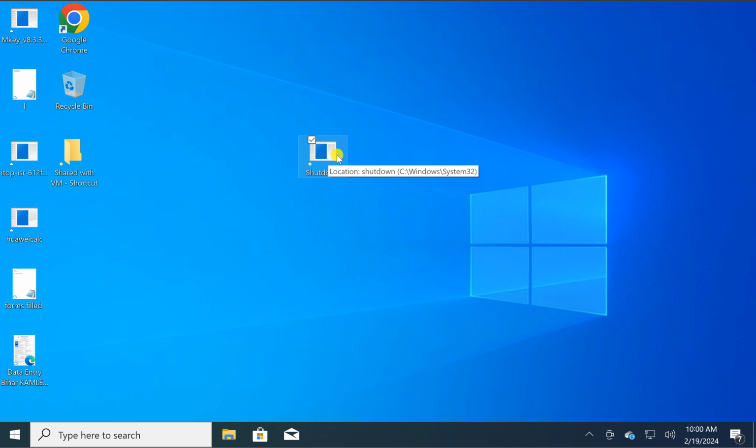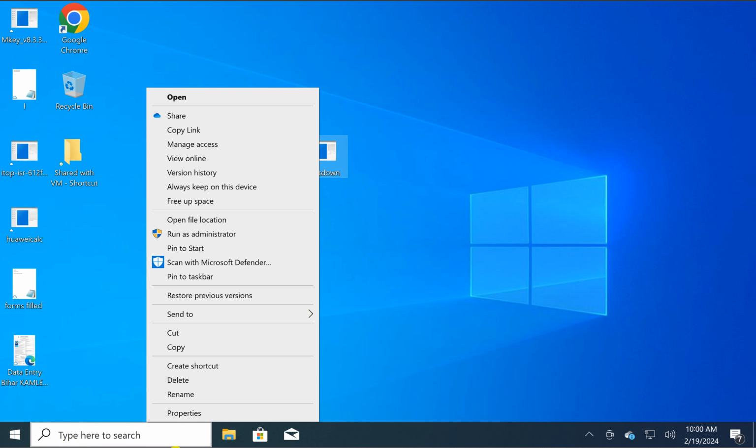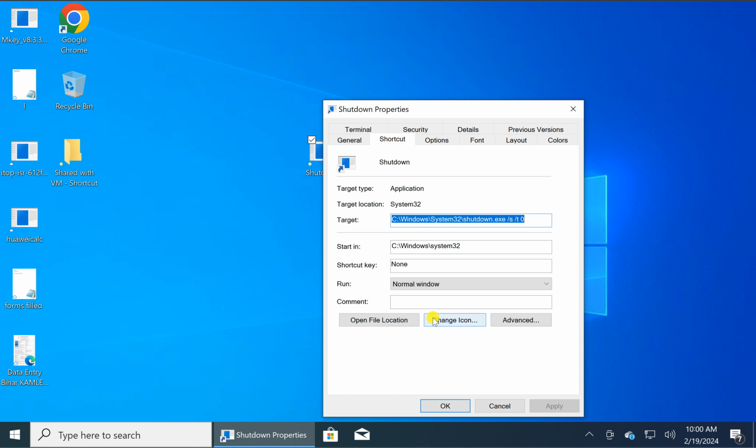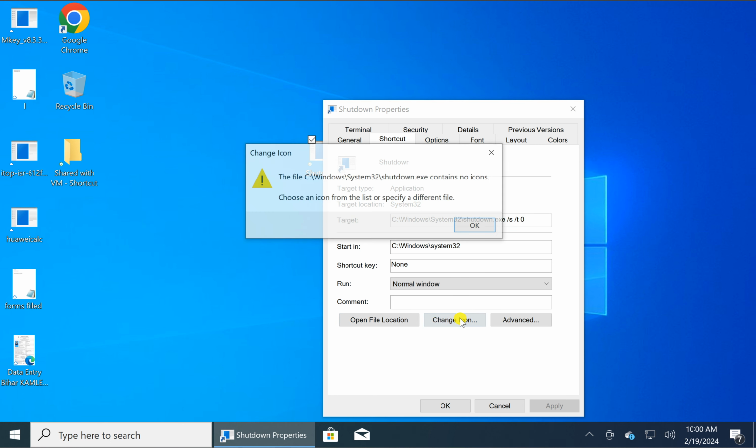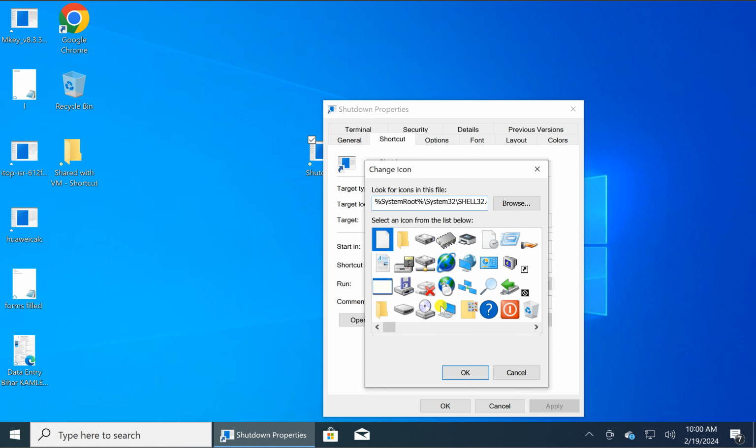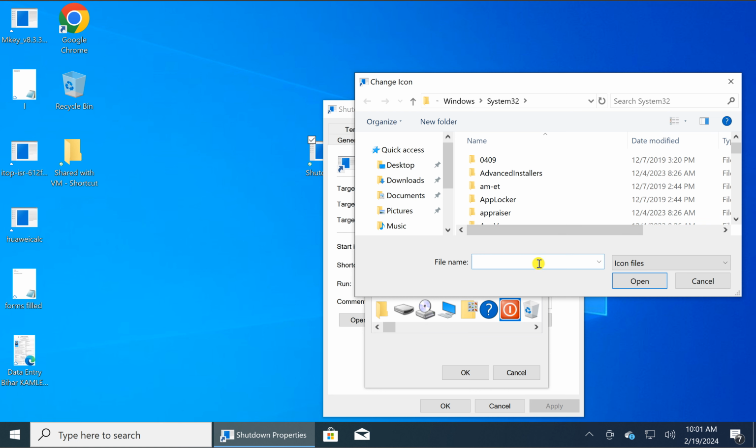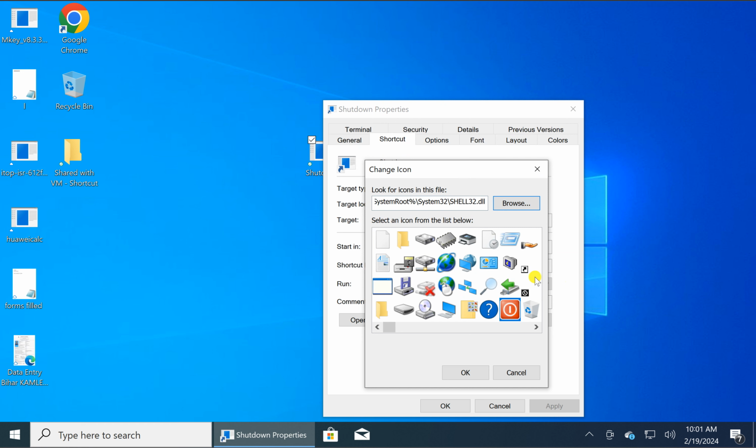In case you want to change its icon, right click on this shortcut, select the Properties option, under the Shortcut tab, then click on the Change Icon button. Then select an icon of your choice. You can also select from your PC by clicking the Browse button. Just click on the Browse button, navigate from here and select an icon of your choice from your PC, and then click on the OK button.